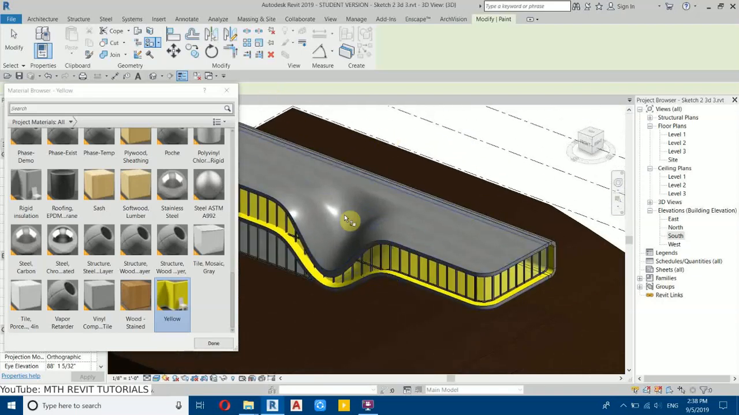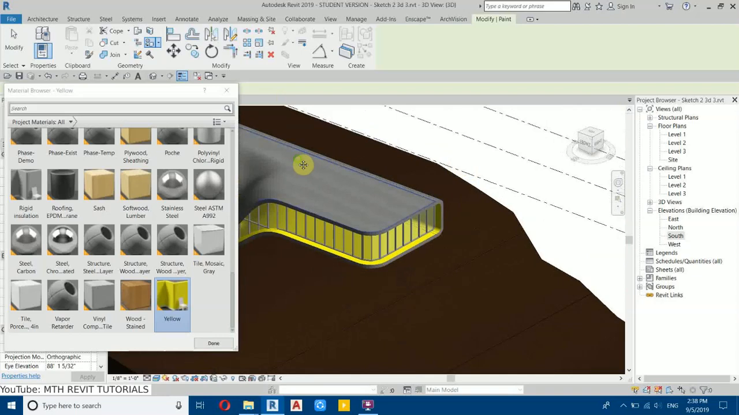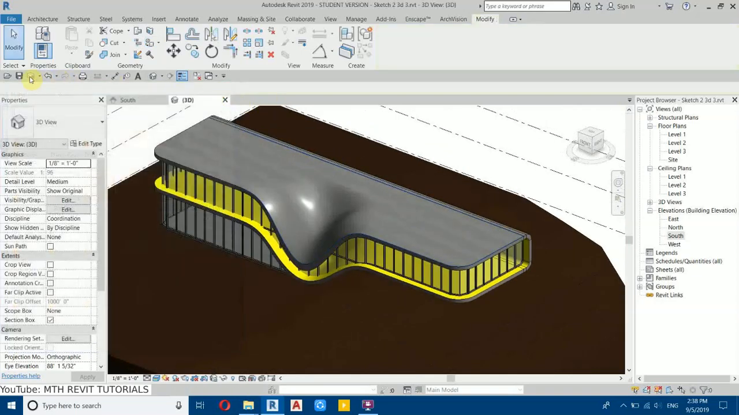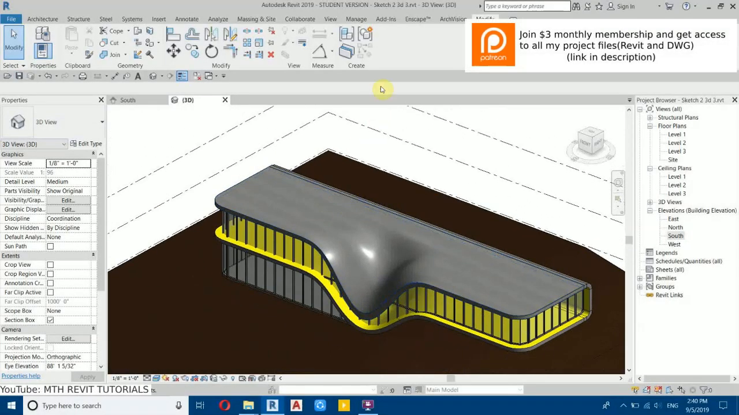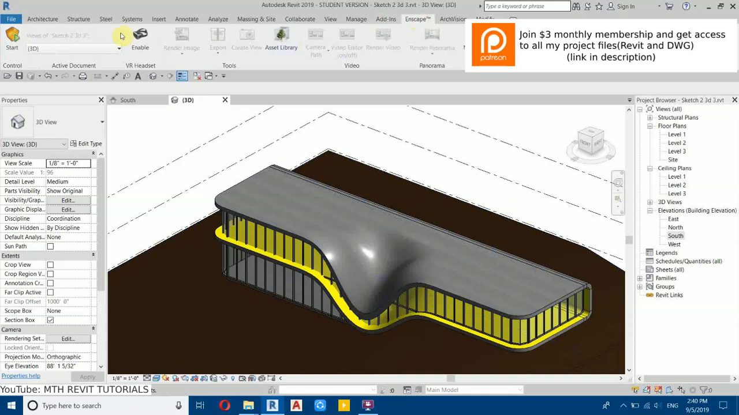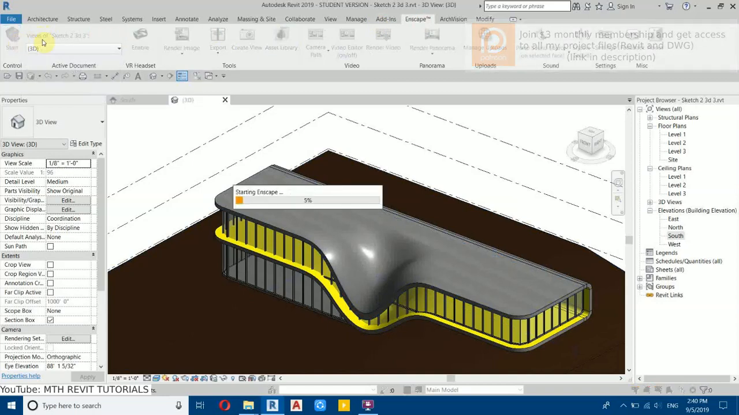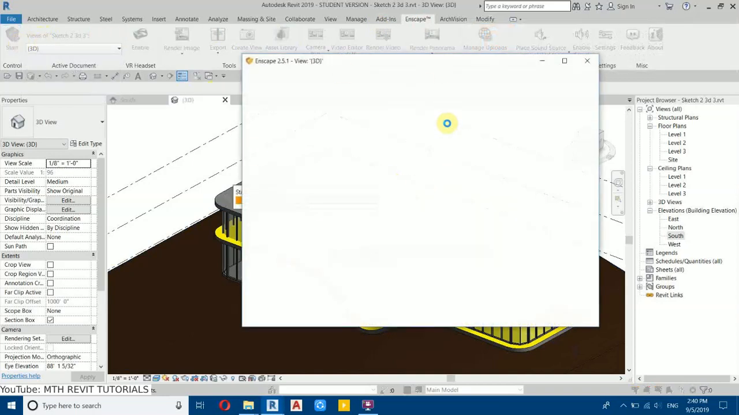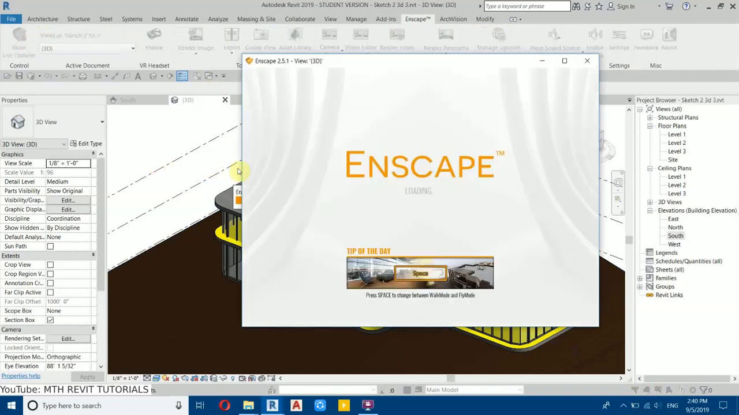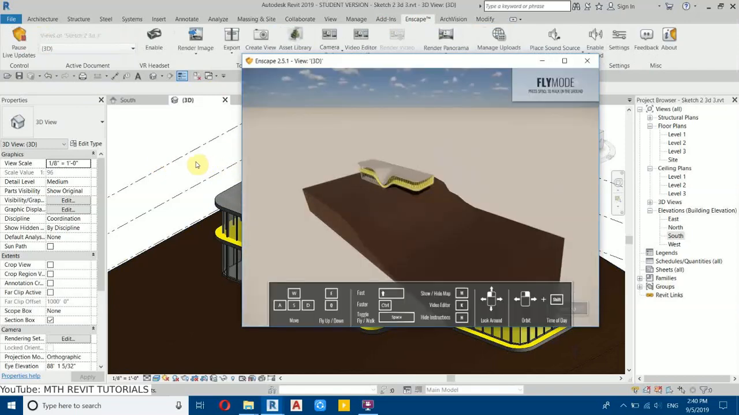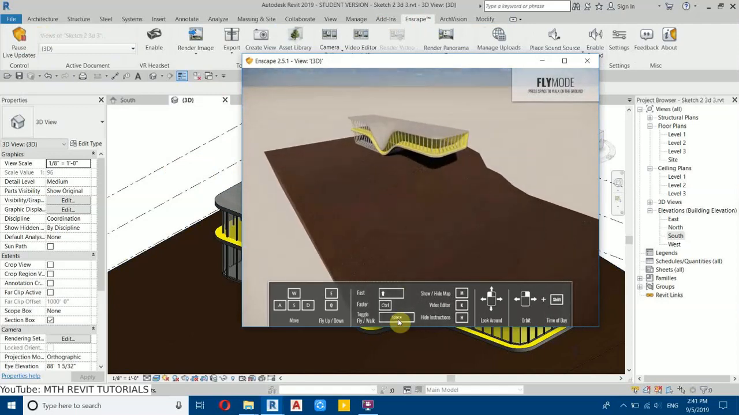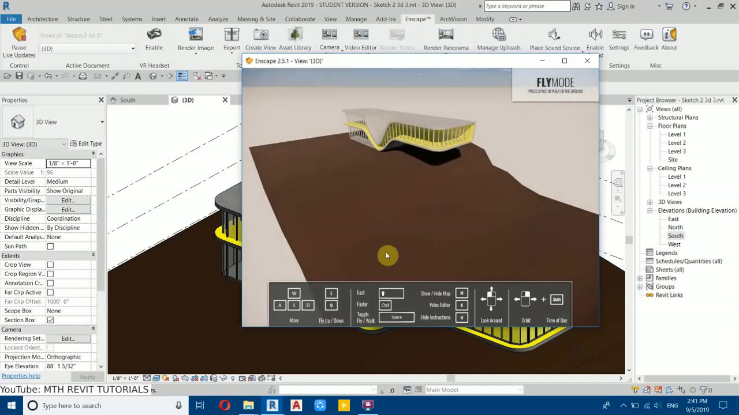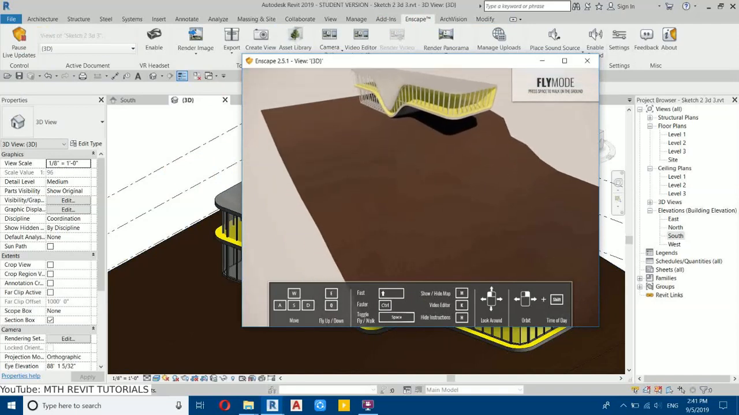So before that, let's just close this and I will just save this project. Now let's start the Enscape. So go to Enscape here and then click start. We will set the camera here and then we will return back to Revit and place the components. Zoom in here. You can hold shift key if you want. A detailed tutorial on Enscape, you can check out my tutorial.